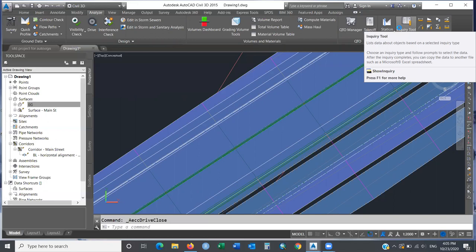Was it cool being able to drive on the road? Very cool. Okay, so now we're going to fix that so we can see the terrain adjacent to the road, okay?